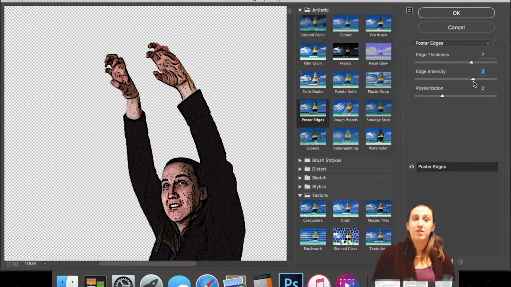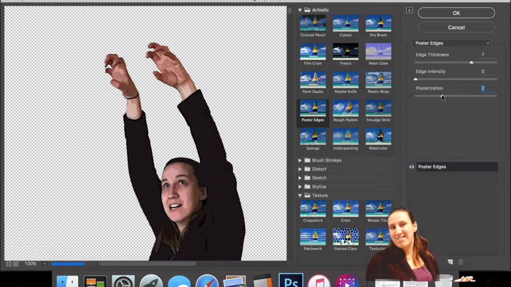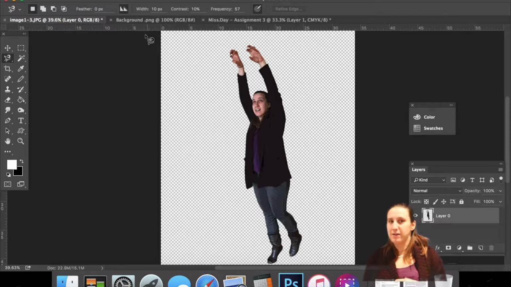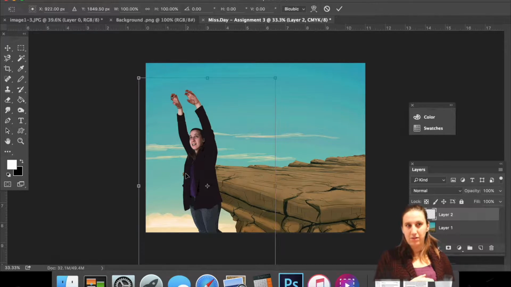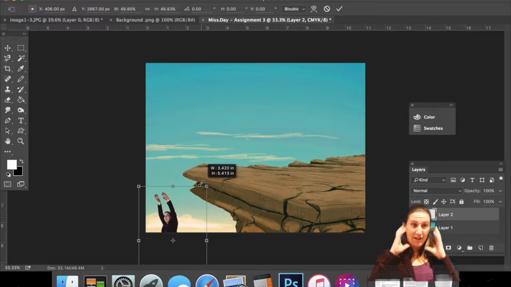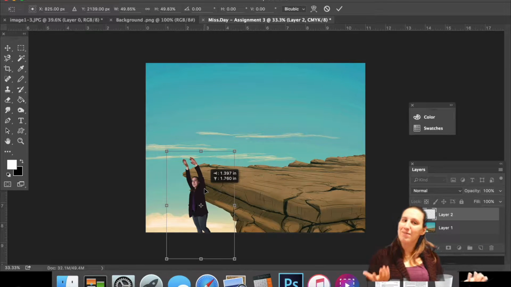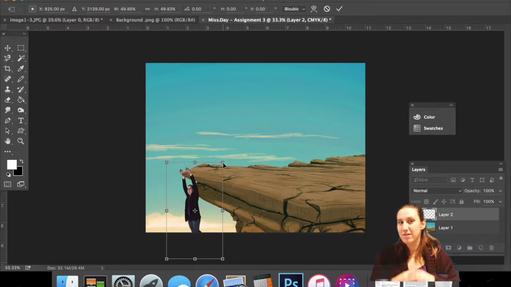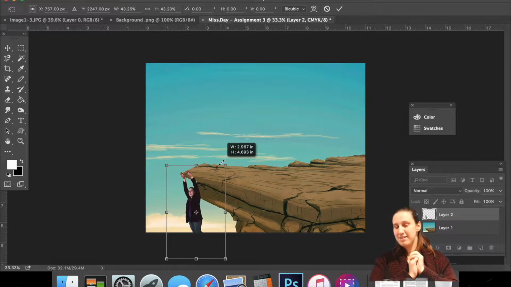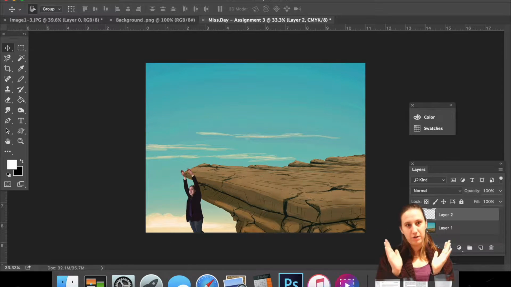Okay, once you're done, I had a cartoony background, so I want to go and change myself a little, make myself fit in. Okay, so you'll see I went into my filter gallery and I applied a cartoony look. Now I've just dragged myself in, plopped myself into the background, scaled myself down using Command T. Make sure to hold Shift to maintain your proportions.